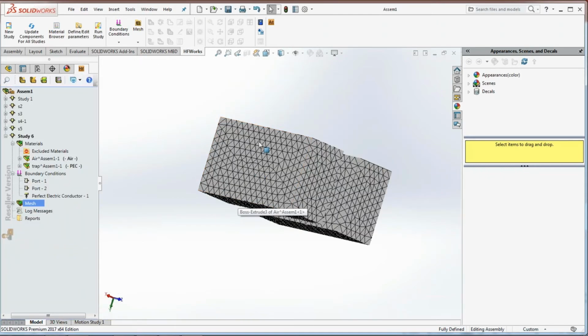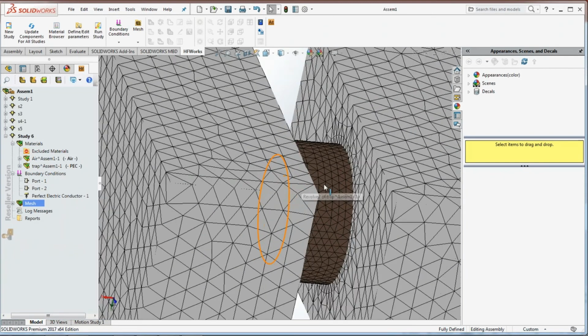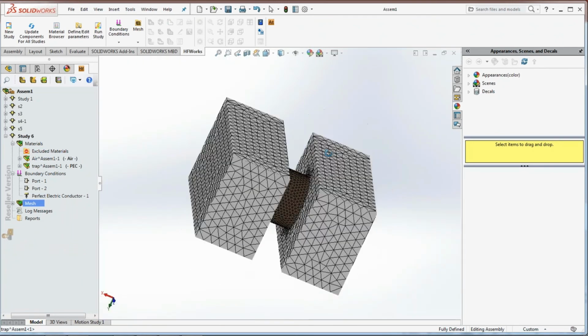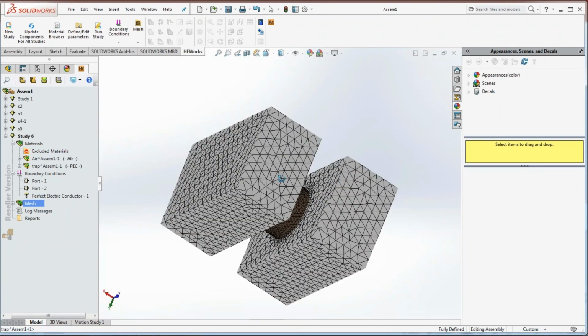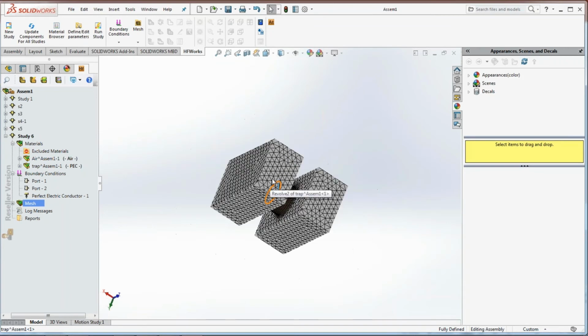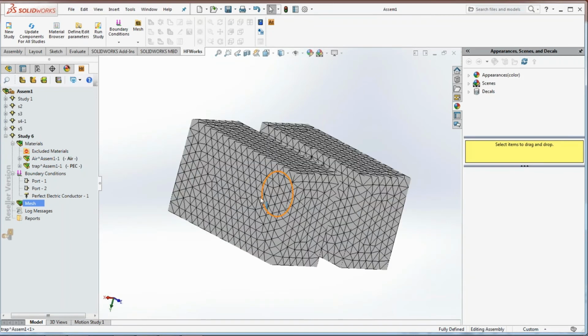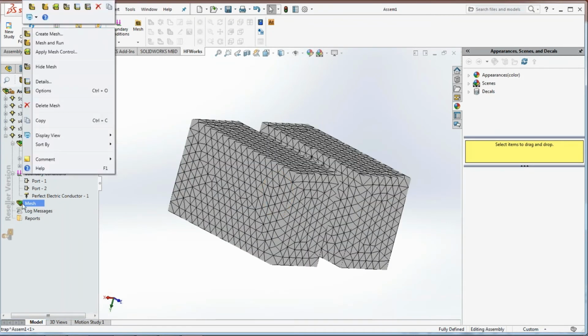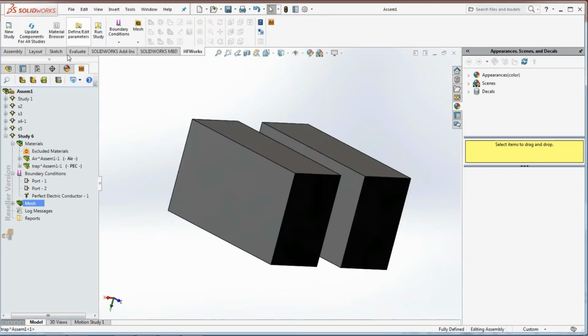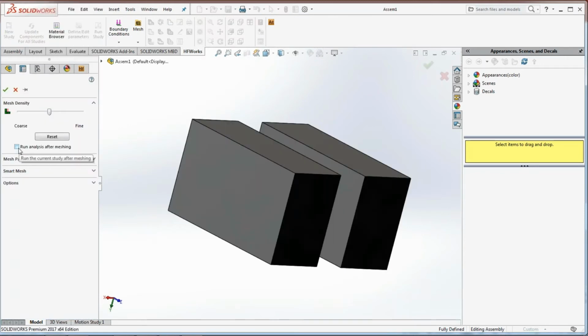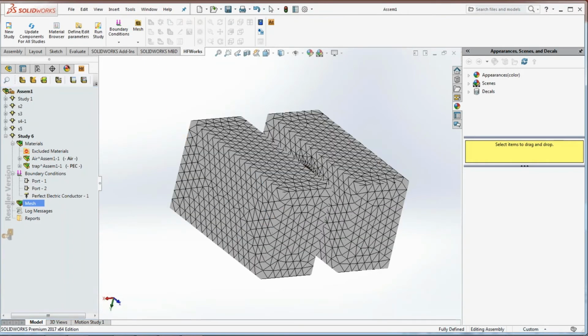Okay, so it will give me a preliminary mesh. And I will take a look. If it seems fine enough to me, I will start to run my simulation. Look at in the meshing, when we did create mesh, even there is an option to run analysis after meshing. It means this is the last step before running your analysis.